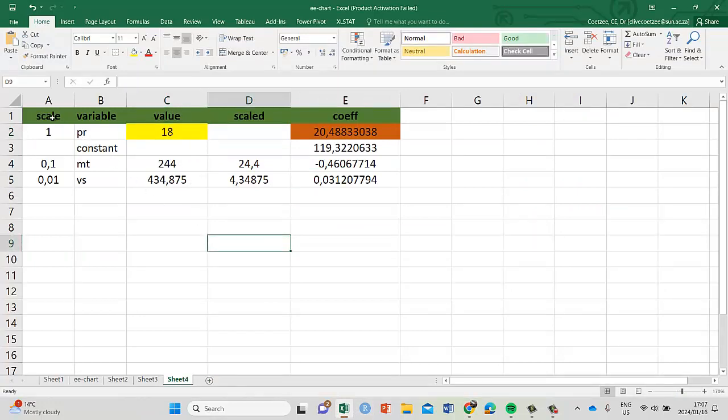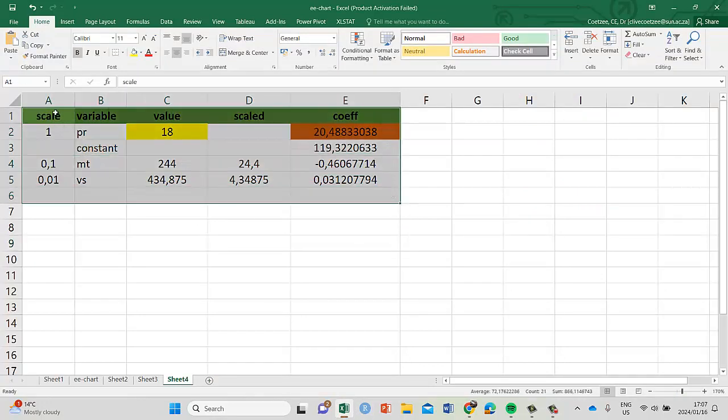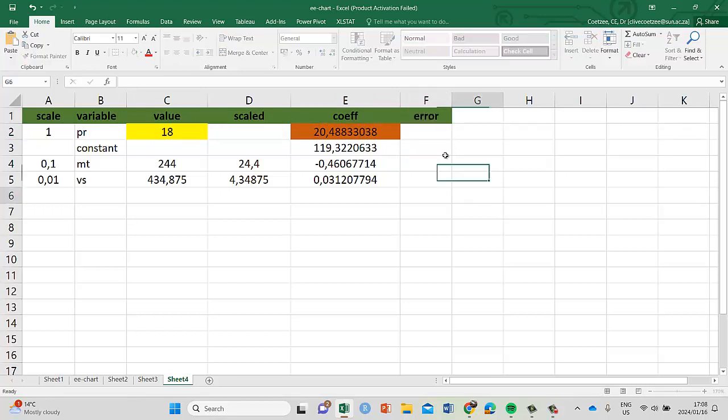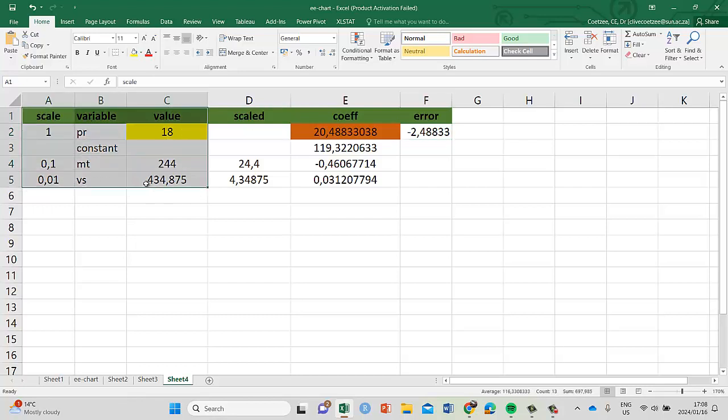So what I've done in Excel, I've already created a little spreadsheet, and column A is the scaling parameters, B is the variables themselves, and C is the actual values. Okay, and then this is the modeled value, or the model value is that one, and the coefficients. And obviously the modeled value, this one here, should be as close as possible to the actual value, and the difference is the error term, the difference between the actual value and the modeled value. So that would be the error term. Okay, I hope this makes sense what I've done here.